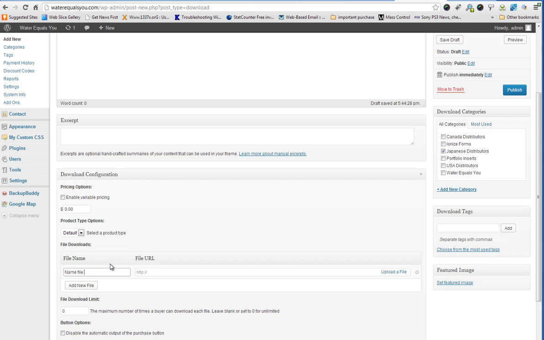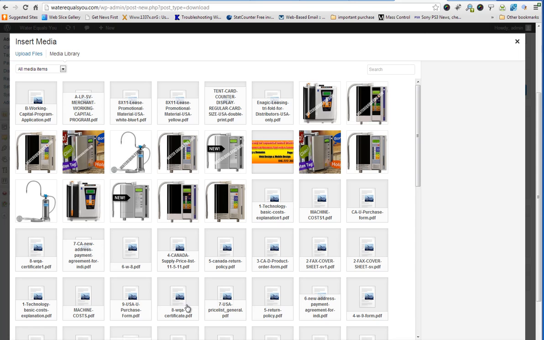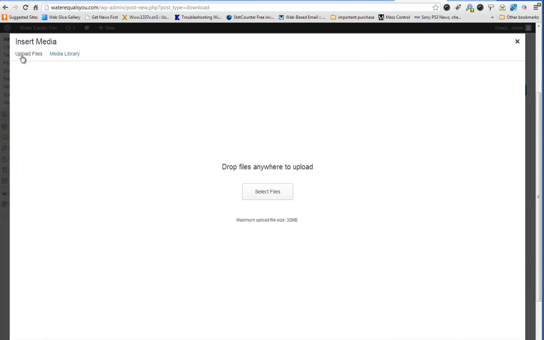I'd say make it relative to what it is. And then it says file URL. Now you don't have to worry about typing in the URL. What you need to do is click over here on the right hand side. See what says upload file. You're going to click on upload file, and then you're going to select the download. If you haven't already uploaded the download, you're going to go over here, see the top here, it says upload files, and you can select a file by clicking here.